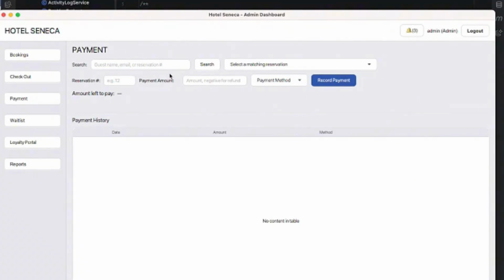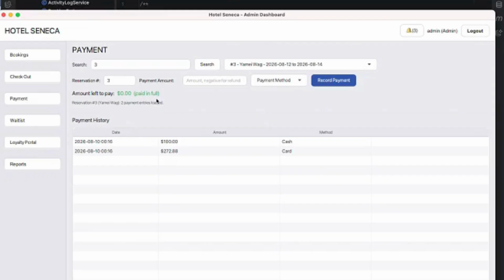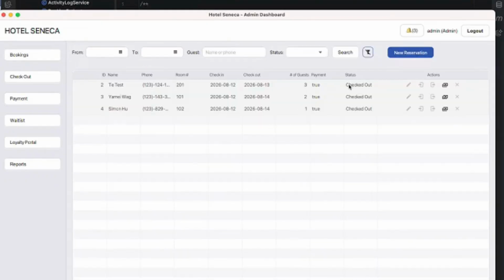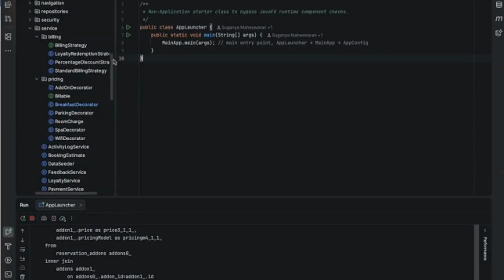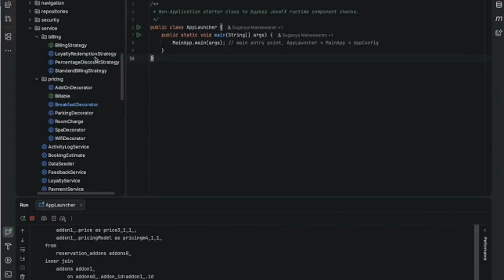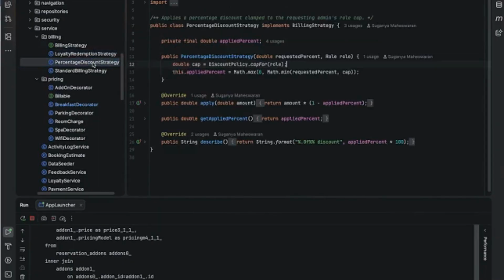And I also make sure that the payment status stays correct. The system calculates the outstanding balance from the payment records. So when the guests have paid enough, the invoice's paid flag is updated. Then let me explain, we have the strategy pattern for discount and loyalty. So first we have the percentage discount strategy.